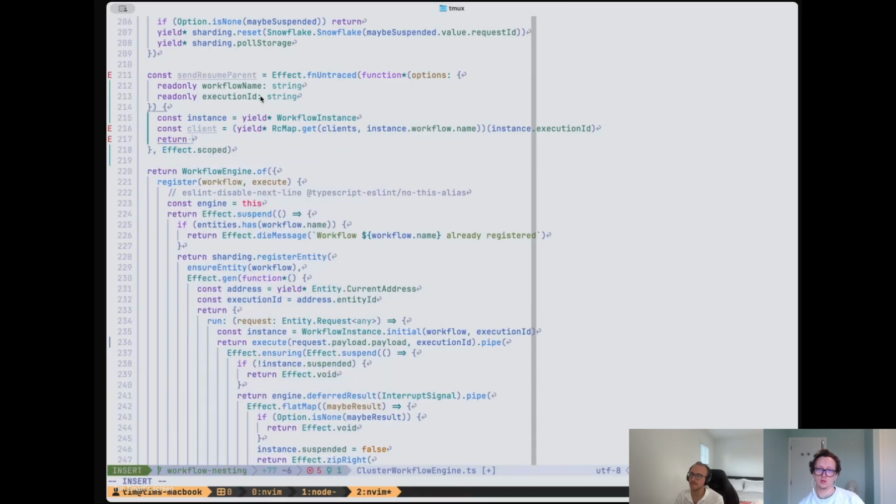And then here we can run client.resume parent with options discard. So what this will do is queue up the message and not wait for it. Otherwise we would have a deadlock. Yeah, just a fire and forget.